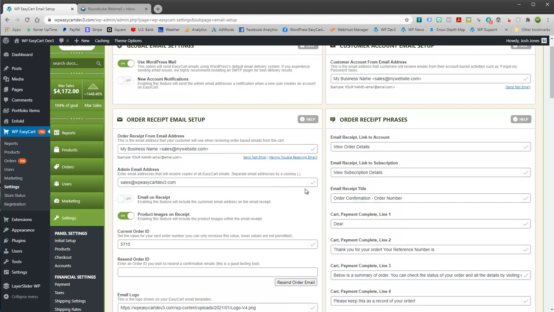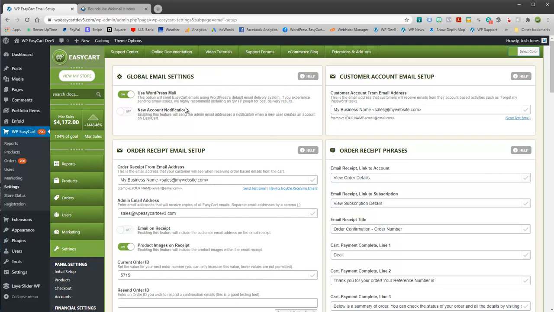And this doesn't deal necessarily with actual sending. I'll talk about that a little bit later. If you have trouble sending with WordPress, that's a whole other issue. We're just looking at customization. And the first thing we look at is: what system do you want to use for sending?